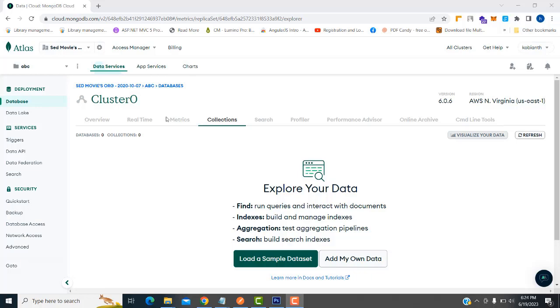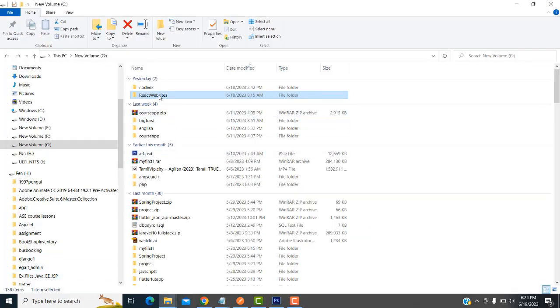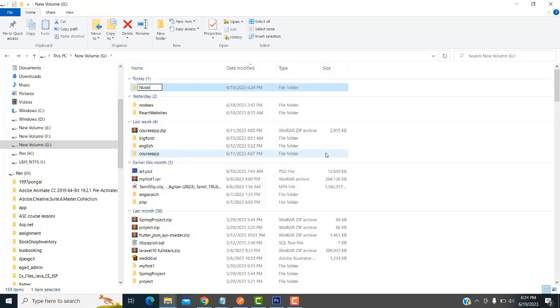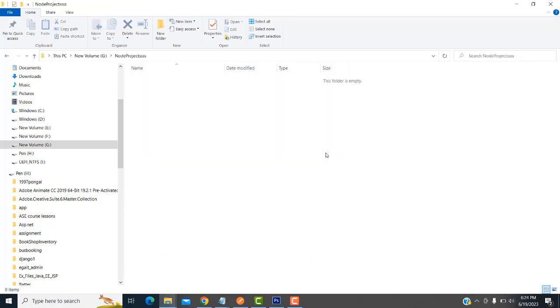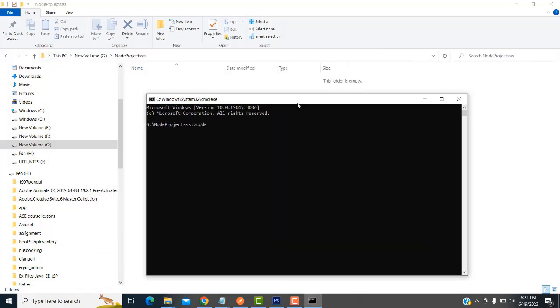In this video, I'm going to teach how to establish the connection into our Node.js project. So first, I'm going to create the Node.js project. Here I'm going to type the cmd command. You have to type code space dot and open the folder.